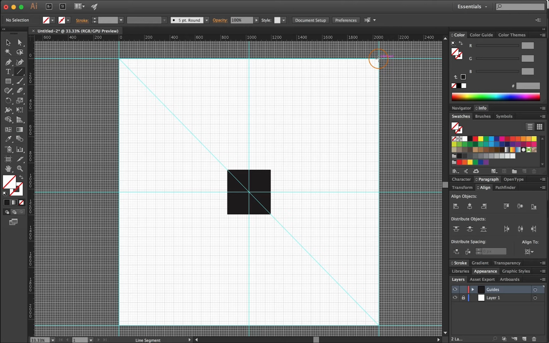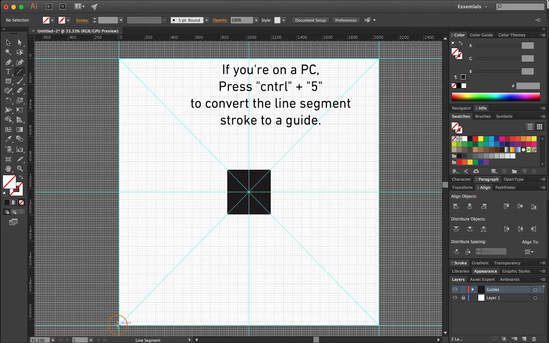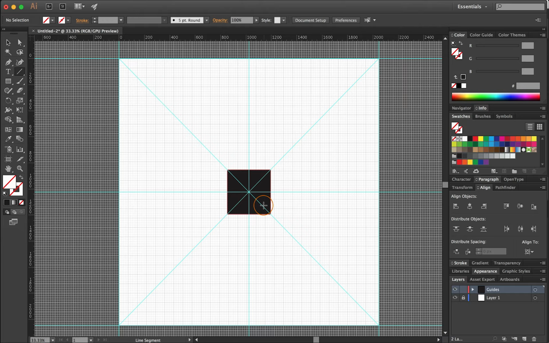Next, we want to come over here to the upper right side of our canvas where it says intersected, click and drag, and just do the opposite. Bring it to the lower left side of our canvas until it says intersected, and then release that, and then press Command 5 if you're on a Mac, Control 5 if you're on a PC. So now we have these diagonal guides as well as these vertical and horizontal guides.